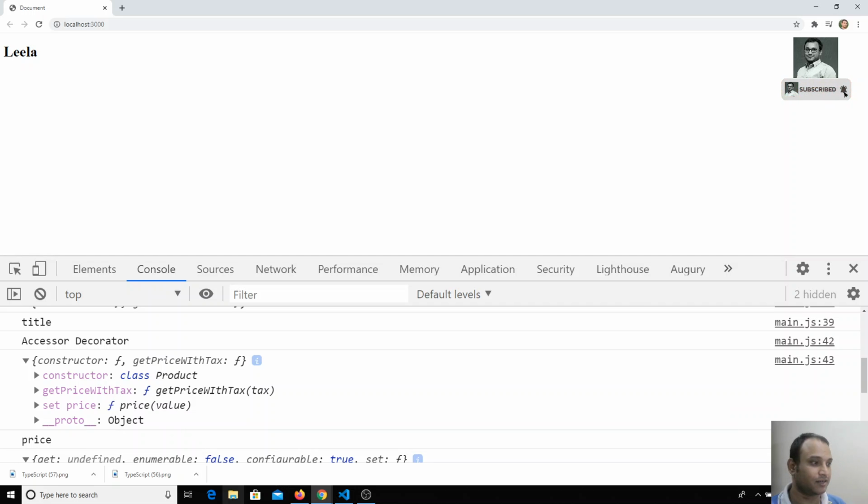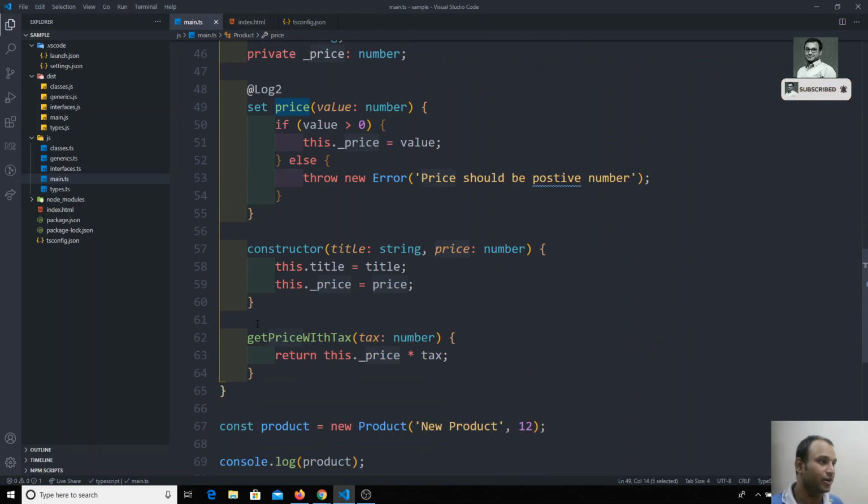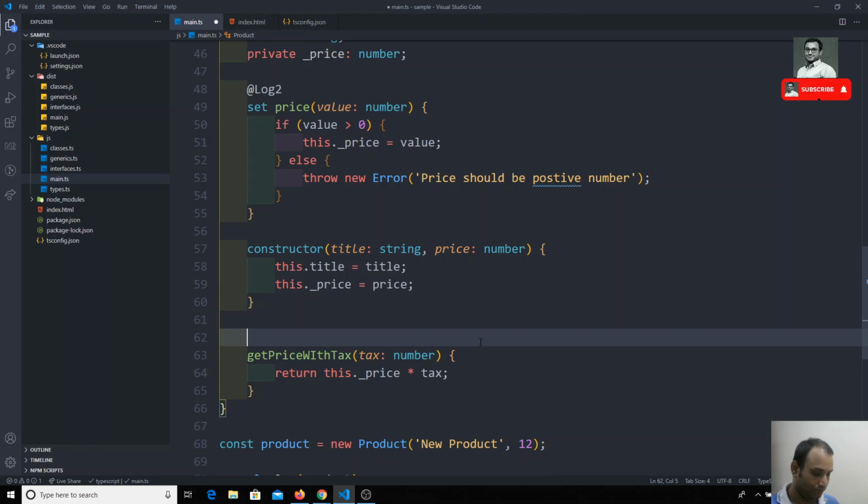So this is the data we will be getting if we try to write a decorator for an accessor. Now another thing we will try to do is write a decorator for the method. So I will write log3. We can keep whatever name we want.